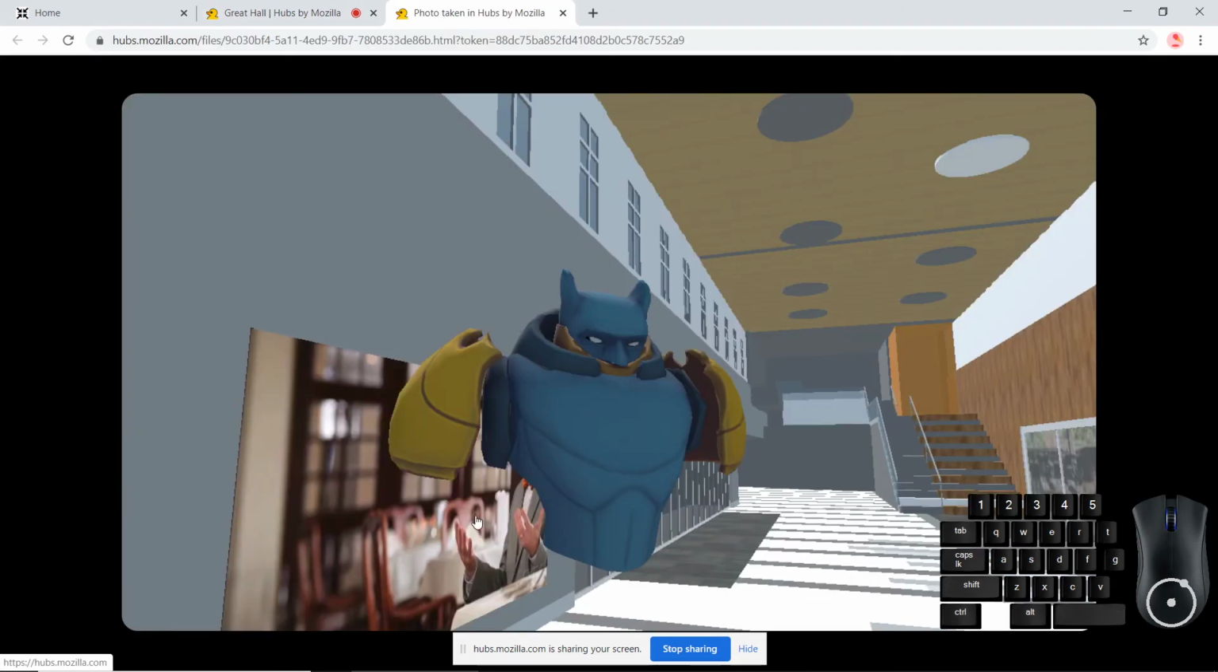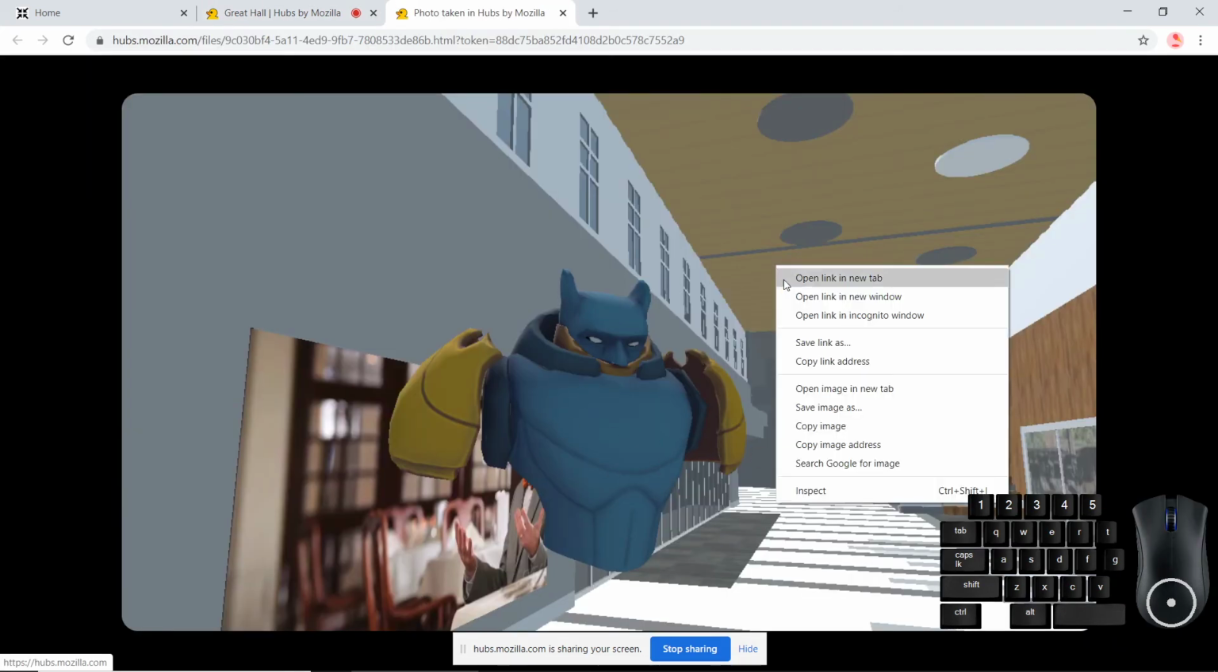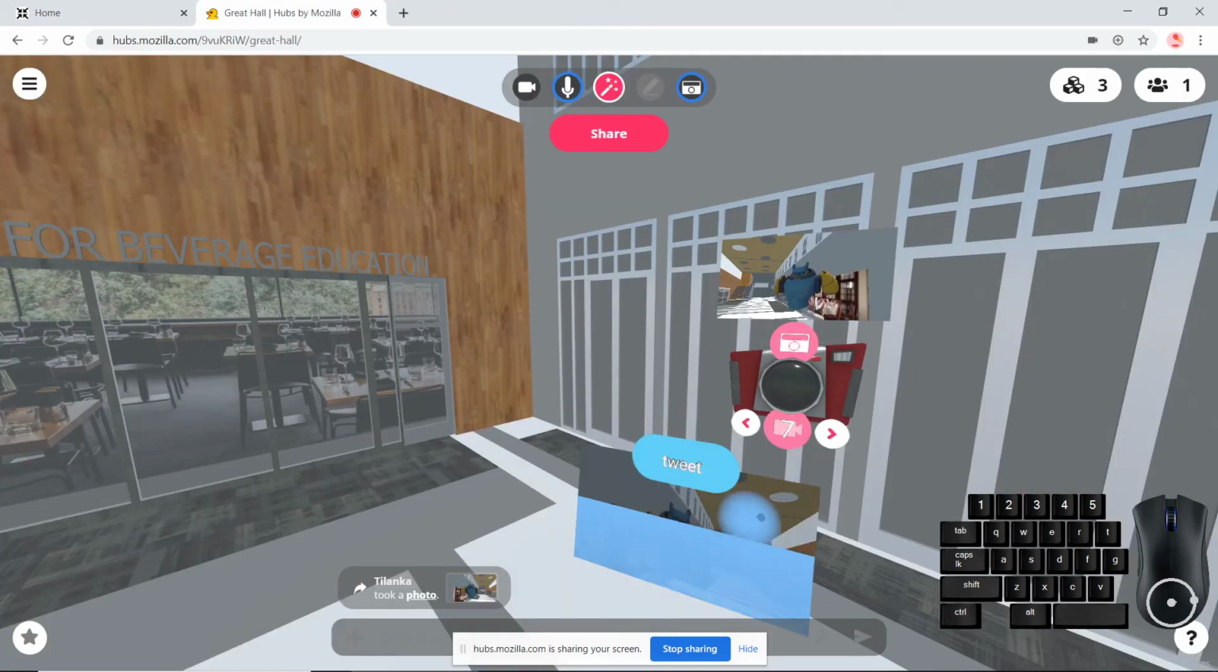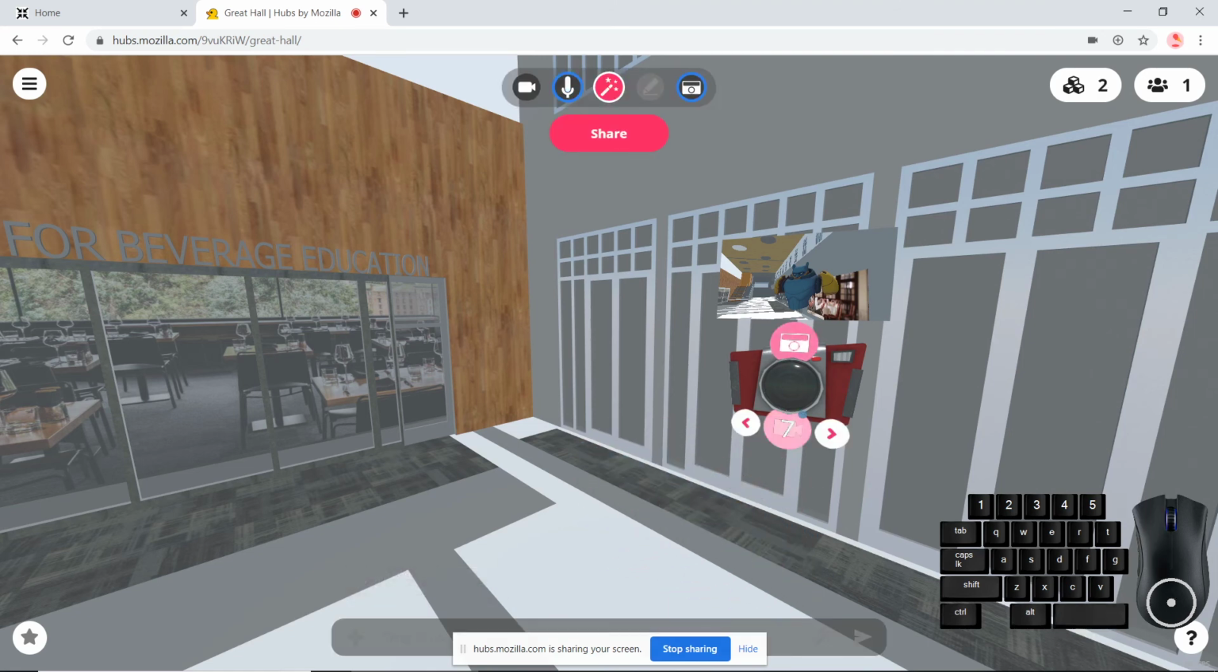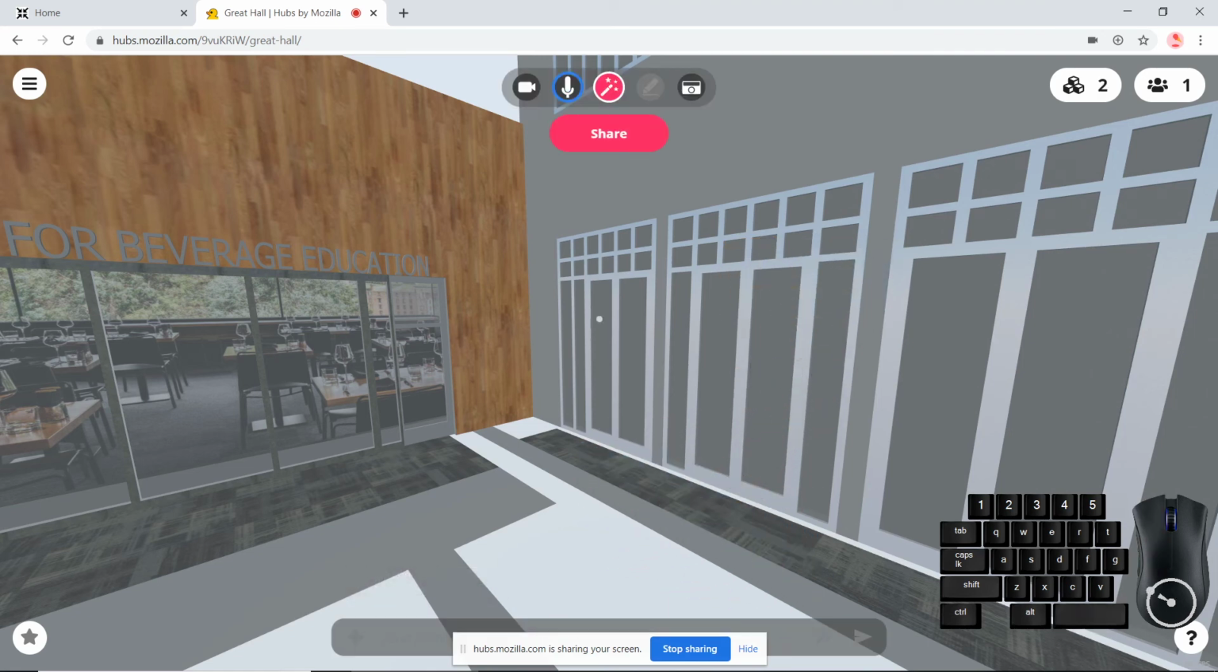I can click on it, it'll open up, and I can save it if I wanted to, save image as. So I'm going to click that, and again, like anything here, if you want to delete something, you just press the spacebar, click on the trash can icon, and it goes away. So those are the basic functionalities of Mozilla Hubs and the virtual space at OSU.